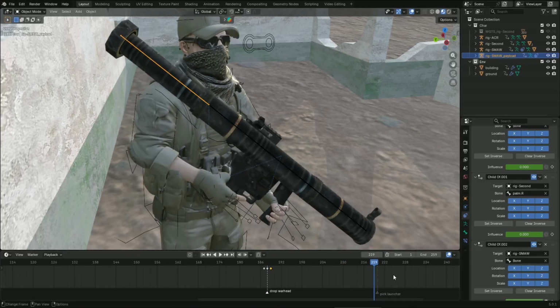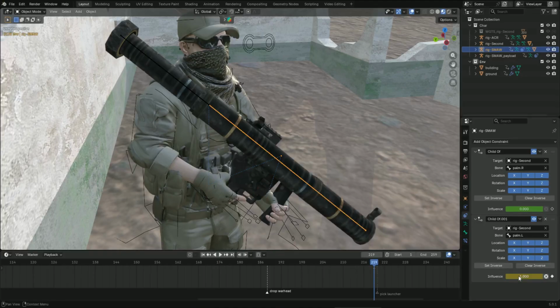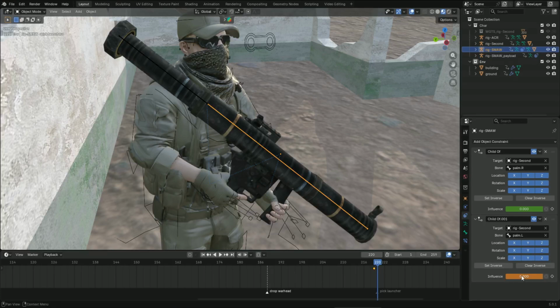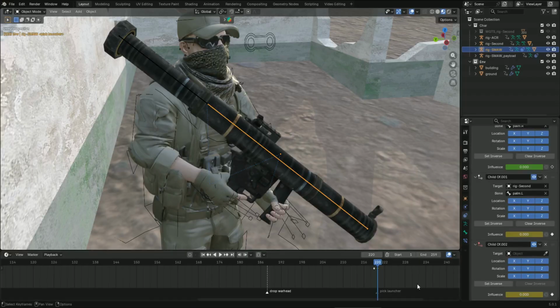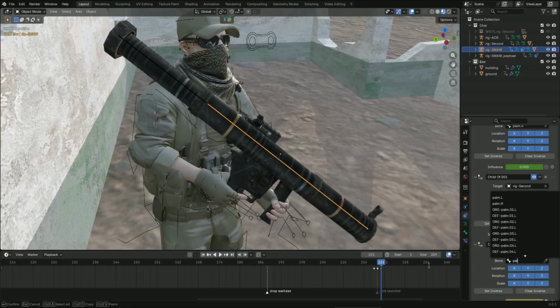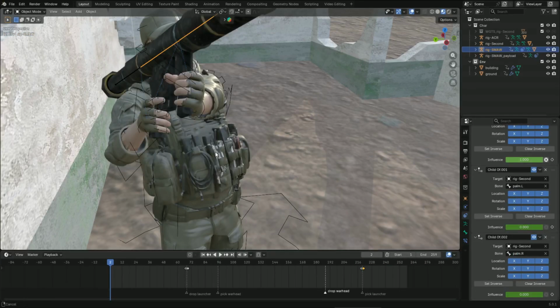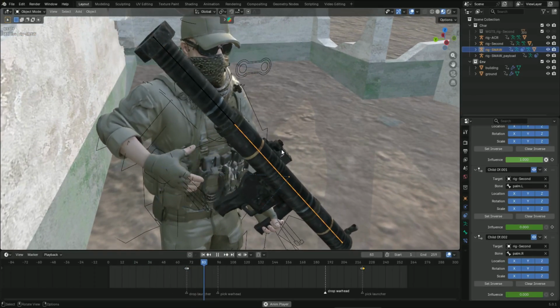It's the same workflow. Keyframe the transform and influence one frame before the switch, apply visual transform, keyframe the new transform and influence, add one final child of constraint, set influences, target, Set Inverse, and we're done. Now our character fires the rocket and reloads it smoothly.